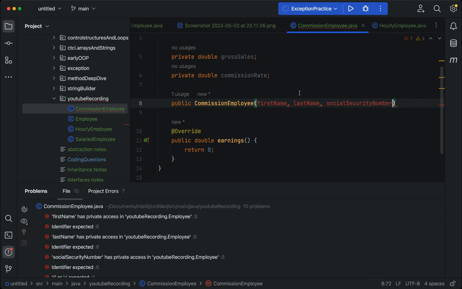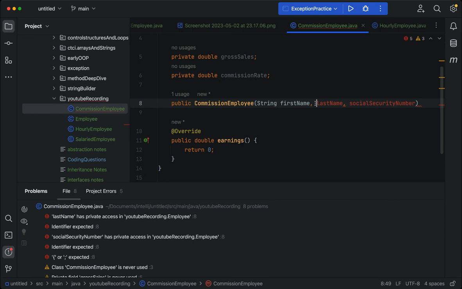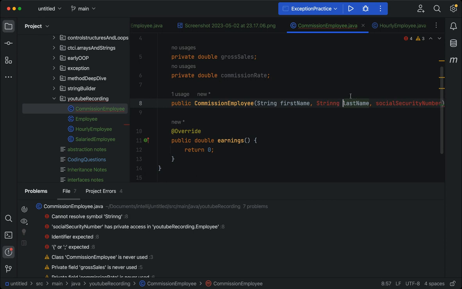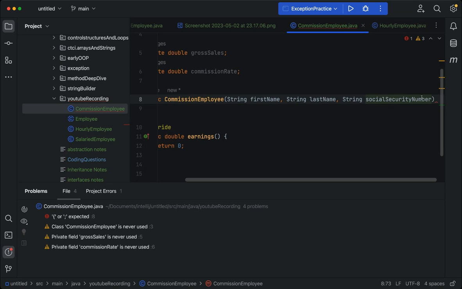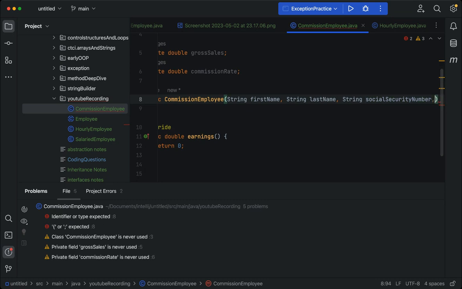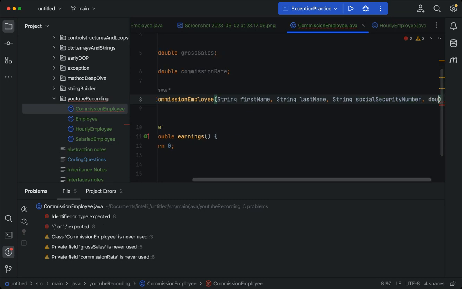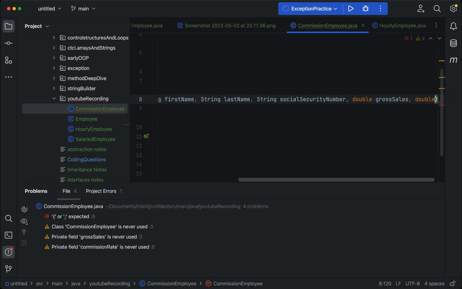I'm trying to copy these guys in here. So I'll just add string first name, string last name, then this also a string. Okay, so then I'll add these two guys, double gross sales, double commission rate.